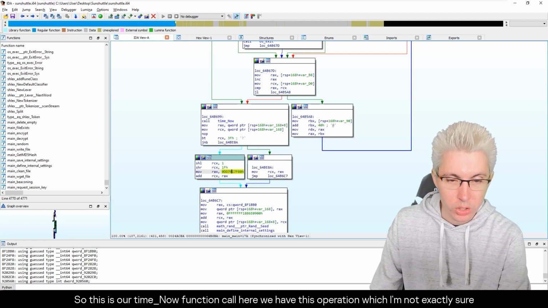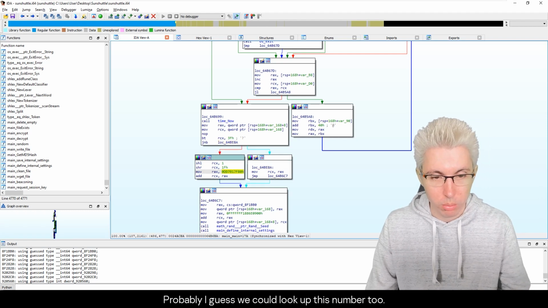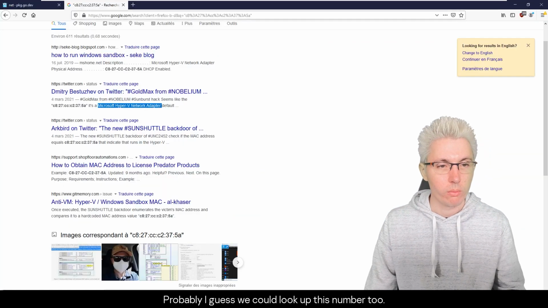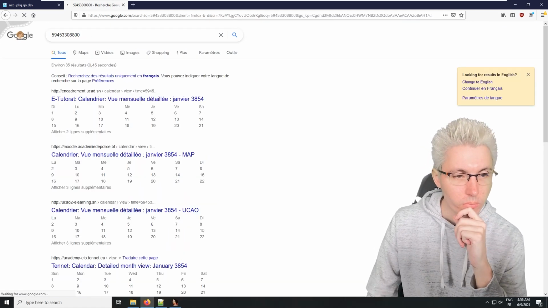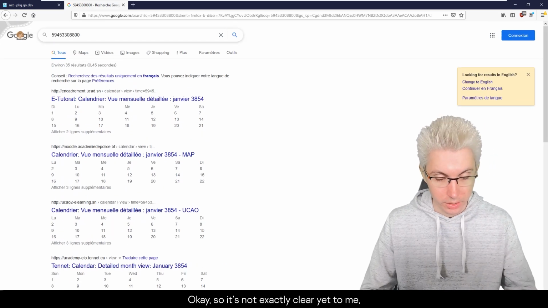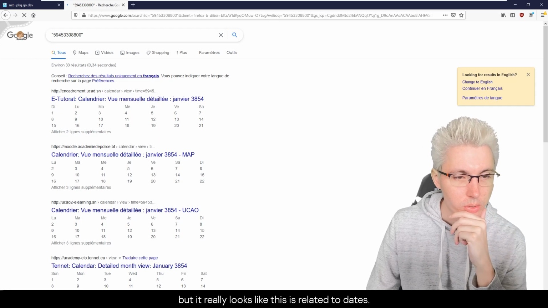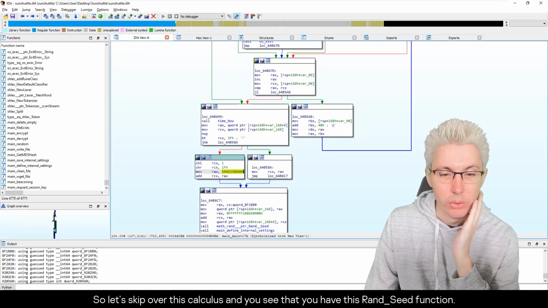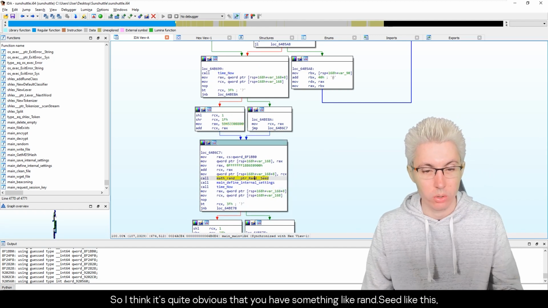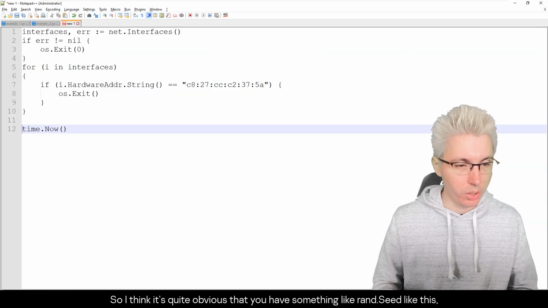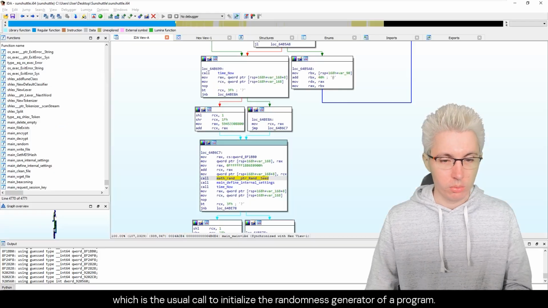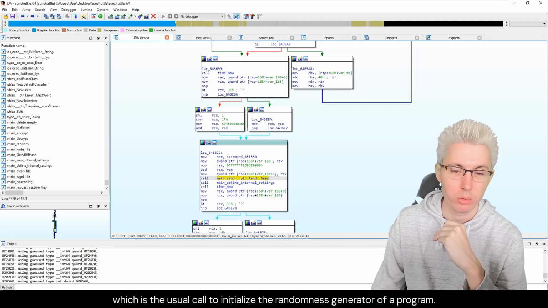Here we have this operation, which I'm not exactly sure what it does. Probably, I guess we could look up this number too. Okay, so it's not exactly clear yet to me, but it really looks like this is related to dates. So let's skip over this calculus, and you see that you have this rand seed function. So I think it's quite obvious that we have something like rand seed like this, which is the usual call to initialize the randomness generator of a program.